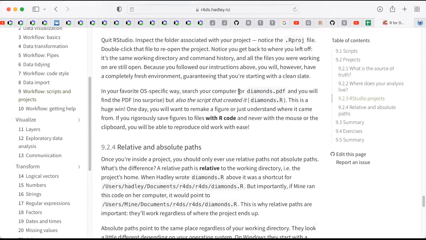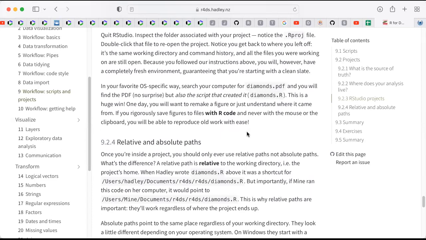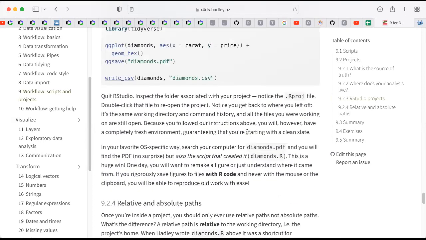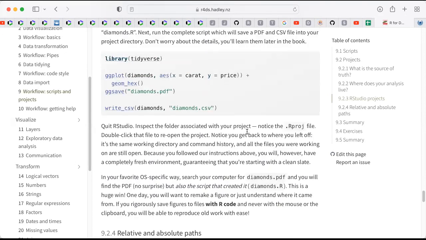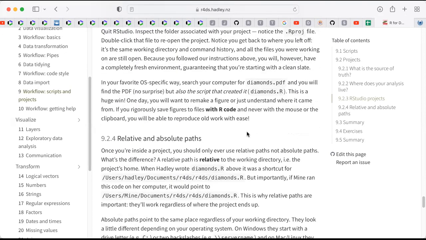So he's saying this is a good way to work with R. And if you rigorously save figures to files with R code and never with the mouse or the keyboard, you will be able to reproduce all the old work with ease. In a sense, if we follow these steps, it will be easy if we want to reproduce some of the work we did previously.